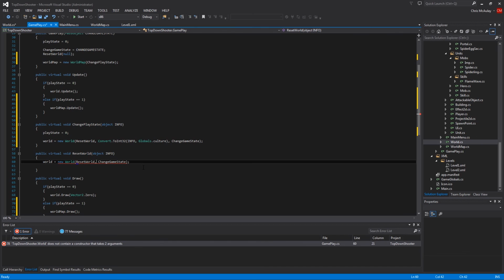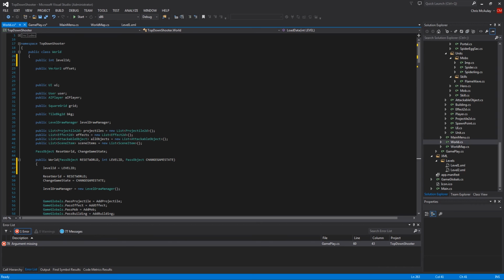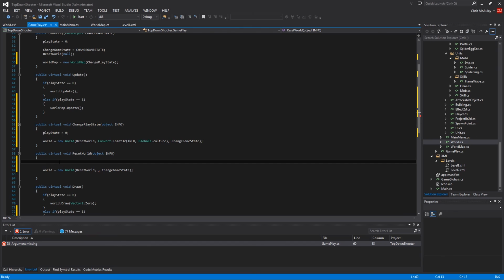Now, what do we do here? Uh-oh. Our reset world. We don't know what our level is. Oh, but we do. We do because we saved it in world. So if you're not going to have a reset function, maybe you don't have to do this. Maybe there's another reason to do it, which there is. But let's say for this, in this case, we're going to reset the world.